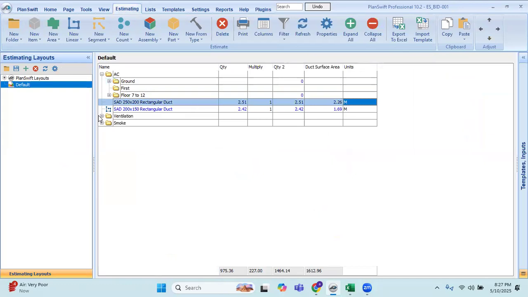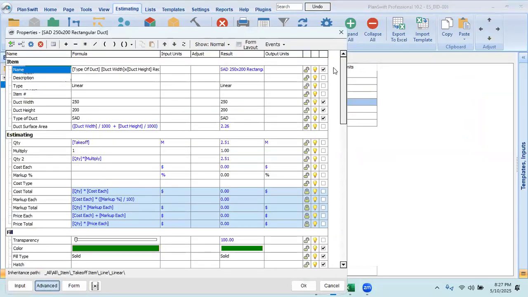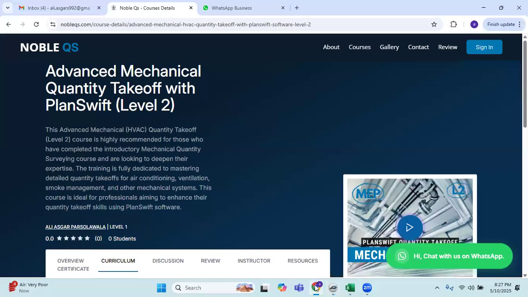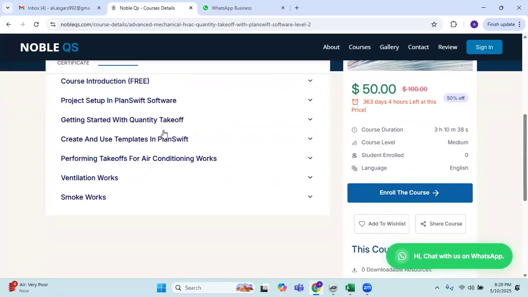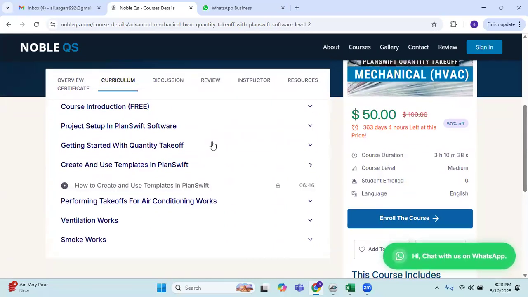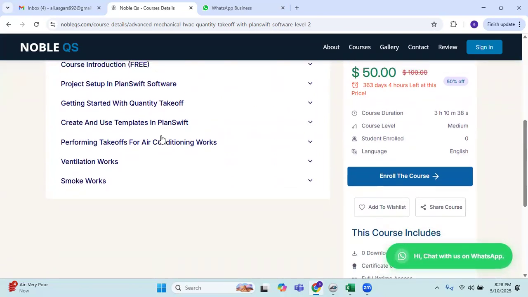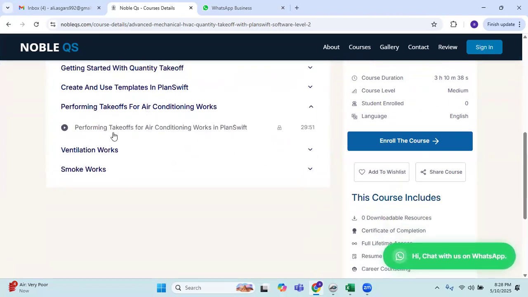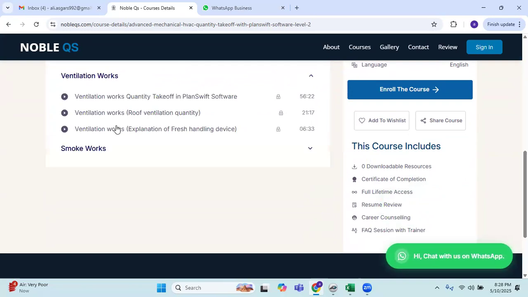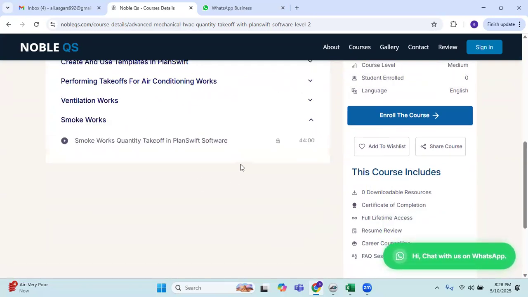And if you want to learn more about how to create the templates and how to create these formulas in the properties, you can go to our website, which is Noble QS, and I'll just take you over here. This is my course, level 2, for advanced mechanical quantity takeoffs with PlanSwift. You will find it over there, and you can see all the details I have covered in this course, like how to create the templates. If you want to see the introduction also, you can see it over here. In the introduction, you will learn what things I have covered in my course, like how to take the HVAC air conditioning quantity, how you can do the ventilation quantity, and how you'll do the smoke quantity.